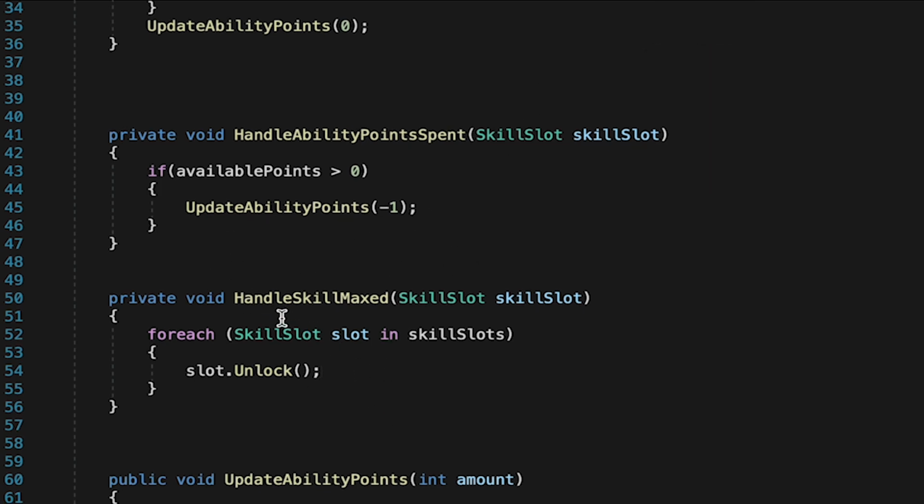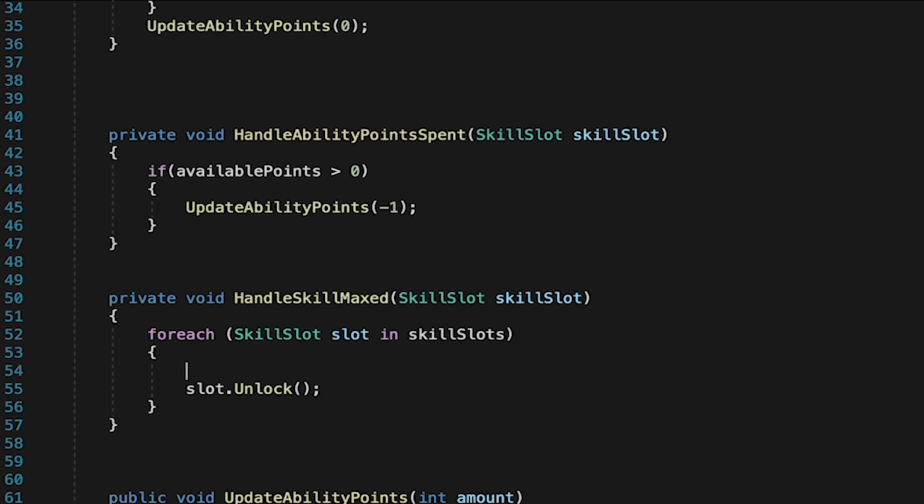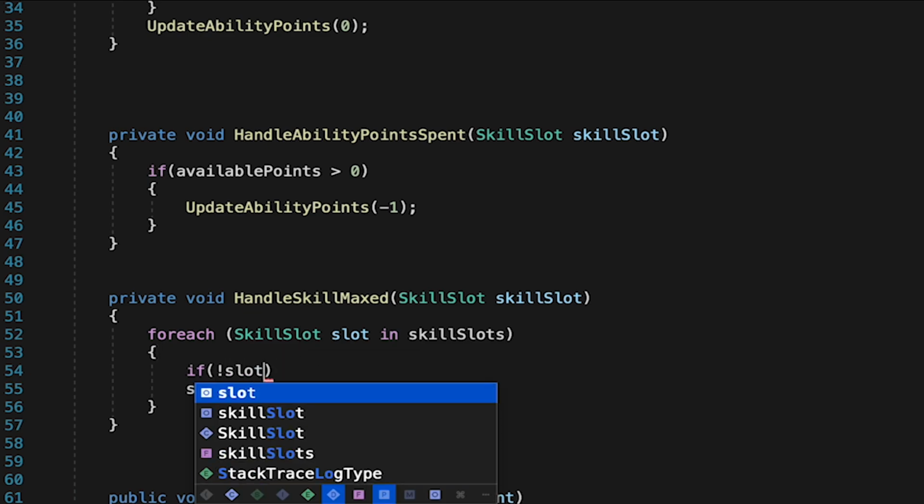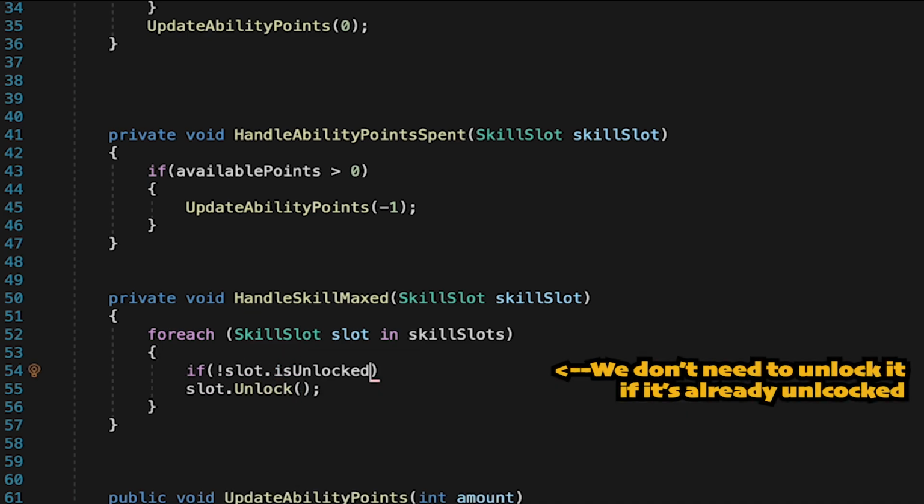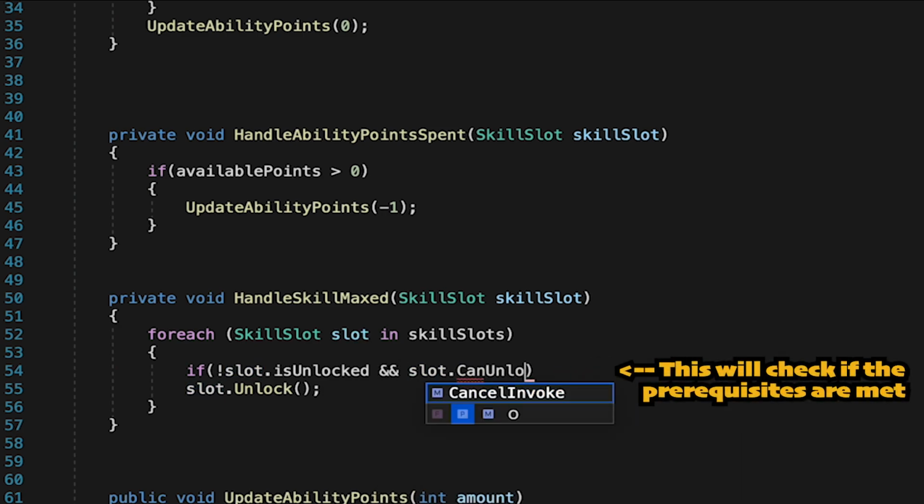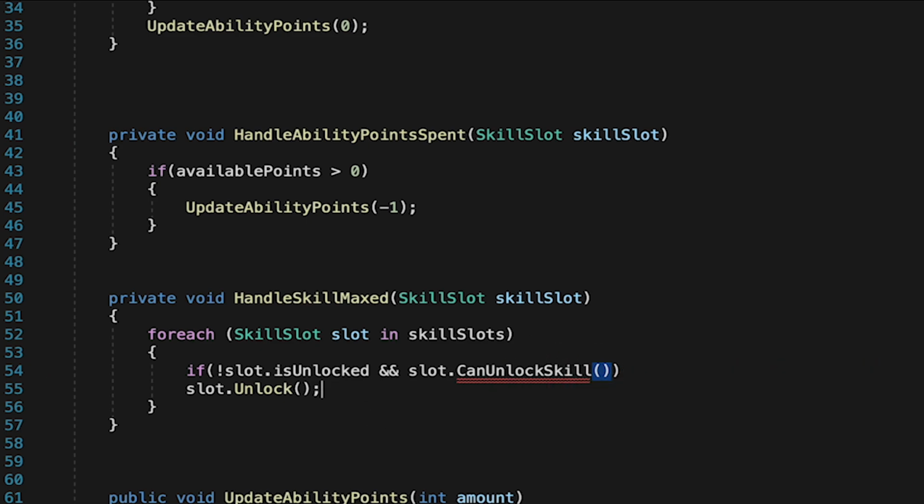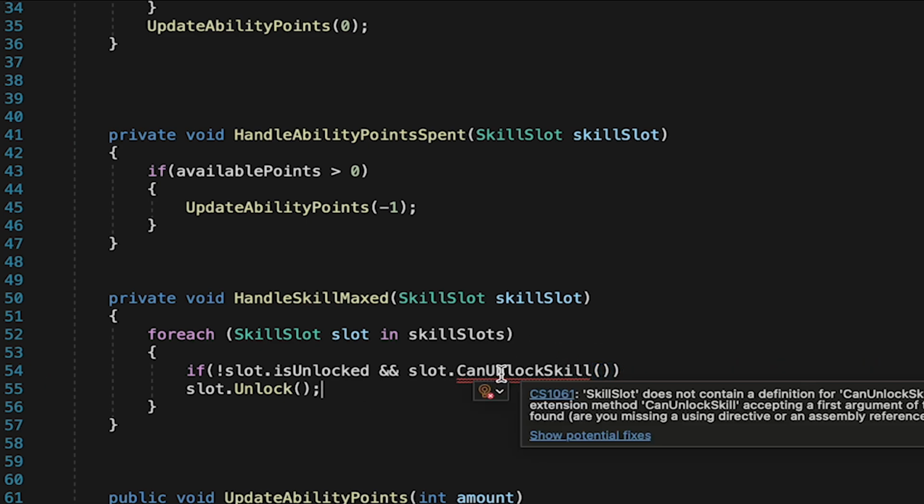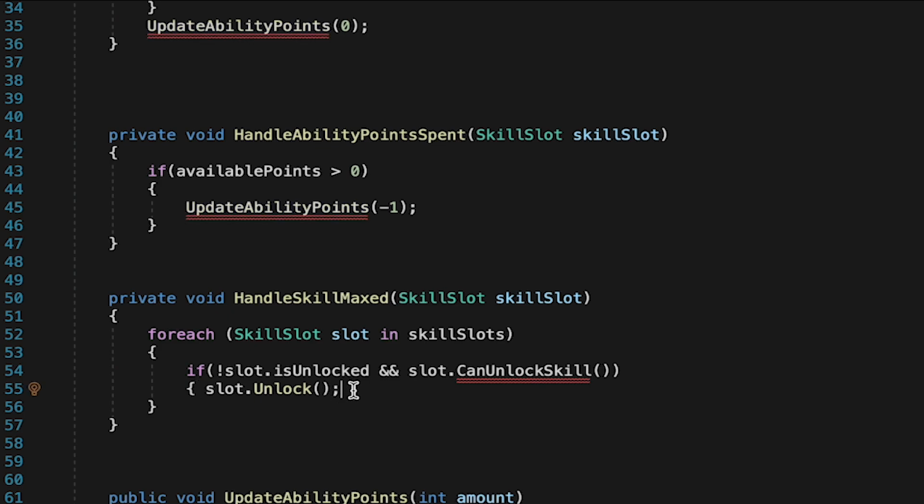So obviously this is a little out of control at the moment, so let's go to our skill tree manager and add some checks so that we don't just wantonly unlock everything every time we max a single skill. And here, as we're looping through our slots, we're just going to check first that if the slot is not already unlocked and the slot can be unlocked, so we'll create a can unlock skill method. If those two facts are satisfied, then we will unlock our slots.